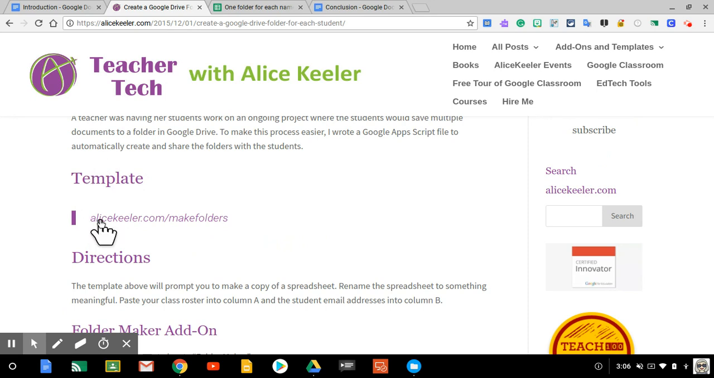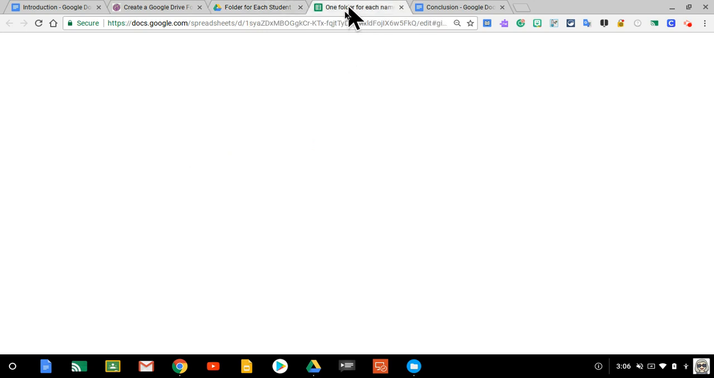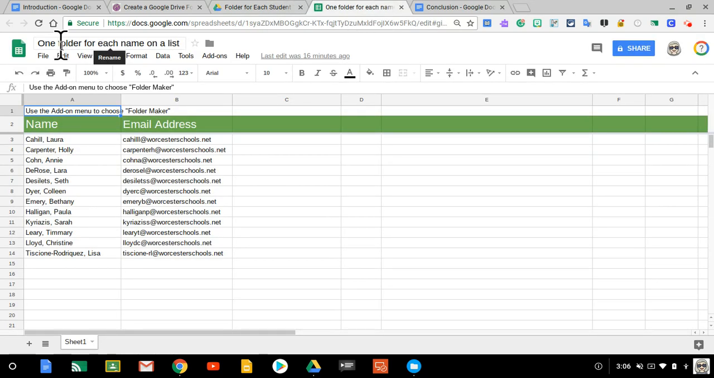Now, she has a template. If you click on this template link, you are going to be asked to make a copy of a Google Sheet. I have already done this and I have renamed it one folder for each name on a list. And I simply copied and pasted names and email addresses. So you could get a list of the names and email addresses for your faculty and just copy and paste it into this spreadsheet. You need not do very much complicated to manipulate this spreadsheet, so don't worry about that.